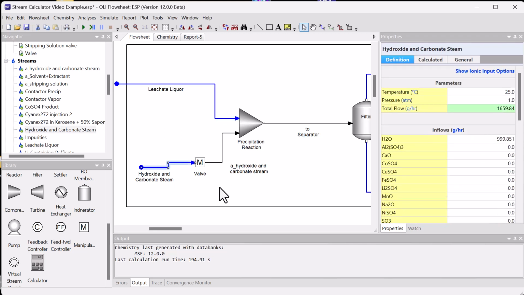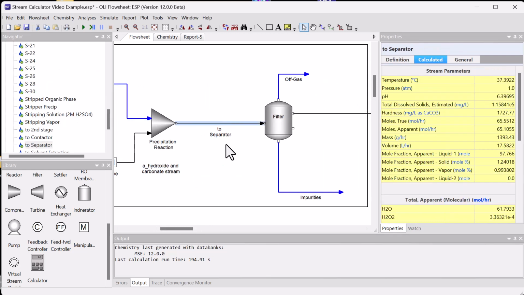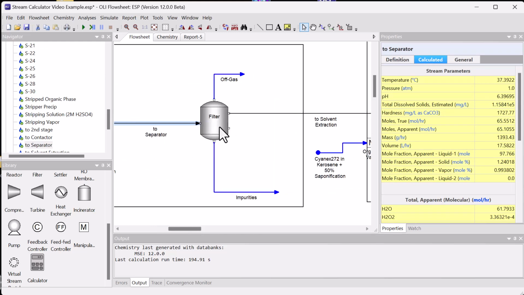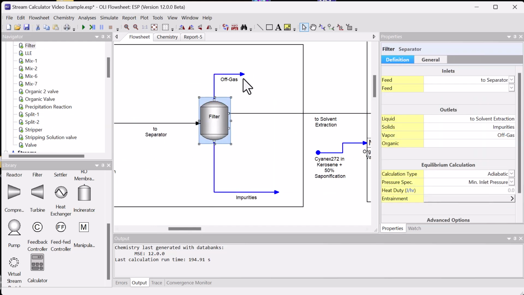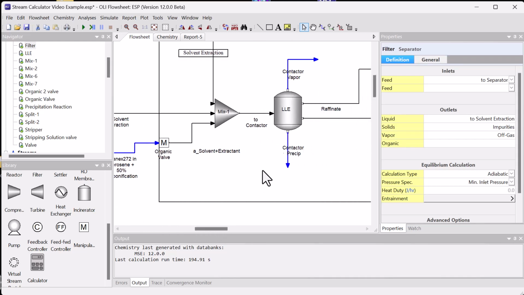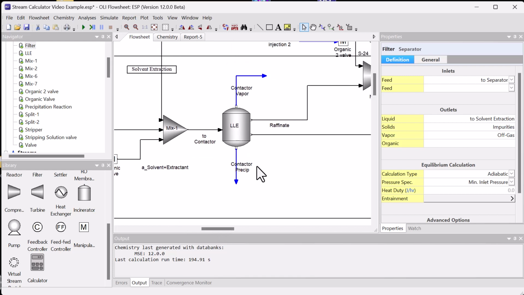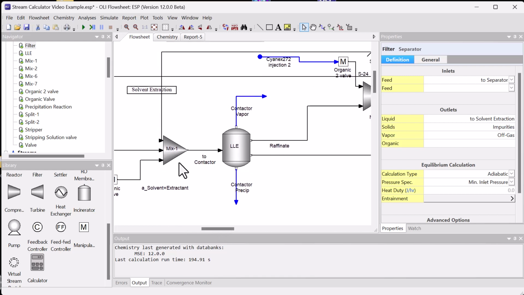We're going to react it with a hydroxide and carbonate stream to help precipitate out some metals. It will run to a separator. This is a stream we're going to look at later. Okay, we then filter out the impurities, any gases we're going to take off as well. It now comes into the solvent extraction step of the process. We are going to run a solvent extracting chemical, Cyanex 272, plus some kerosene to give us an organic liquid. Some of these materials will dissolve into the organic liquid, some of it will not.